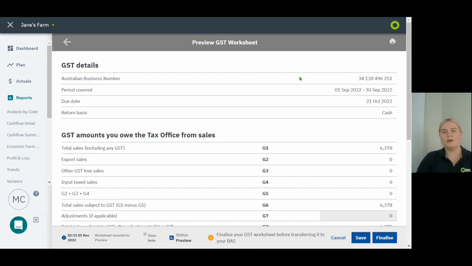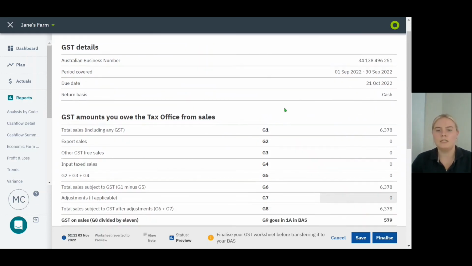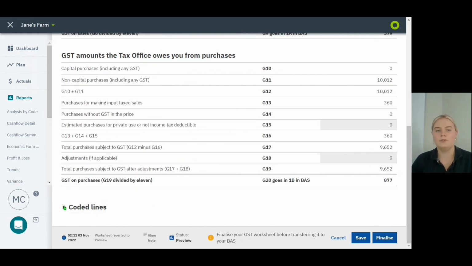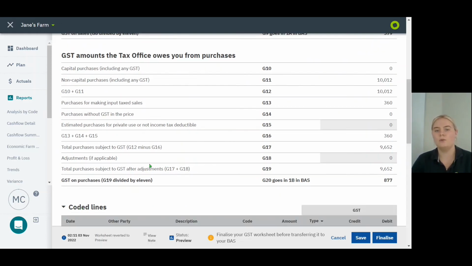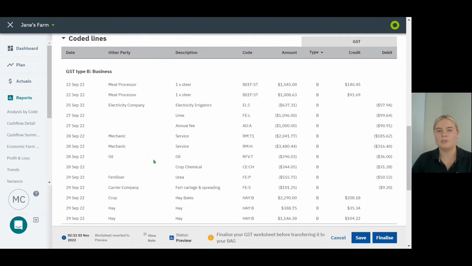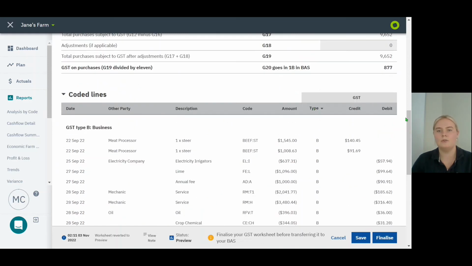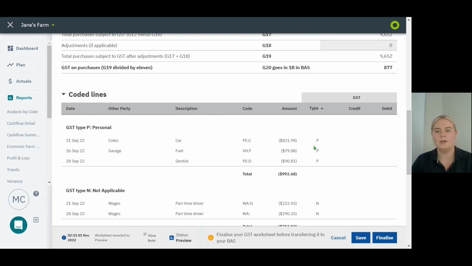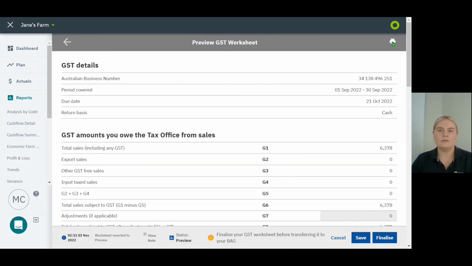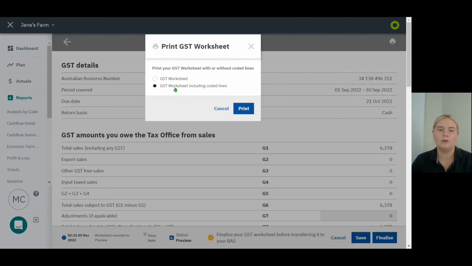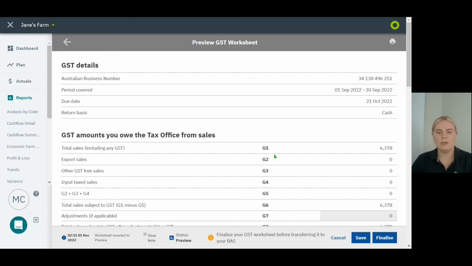This information here will be quite familiar to you. And if we scroll down at the bottom, we've got coded lines. If we expand that out, you can see all coded lines that are included in this worksheet. Again, clickable header. So if you want to double check things, you can sort by code or GST type and just give it a once over. Again, if you want to print this out, you can include the coded lines or just the GST worksheet itself. It will save a download to your computer, which you can then print off.